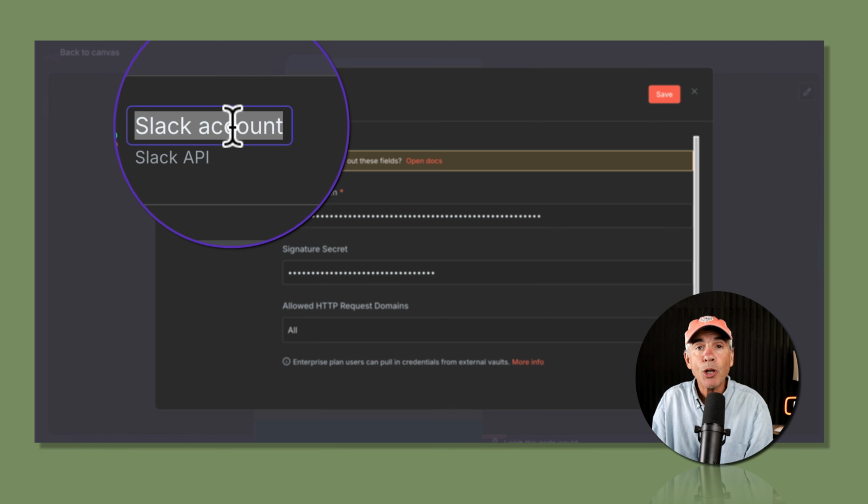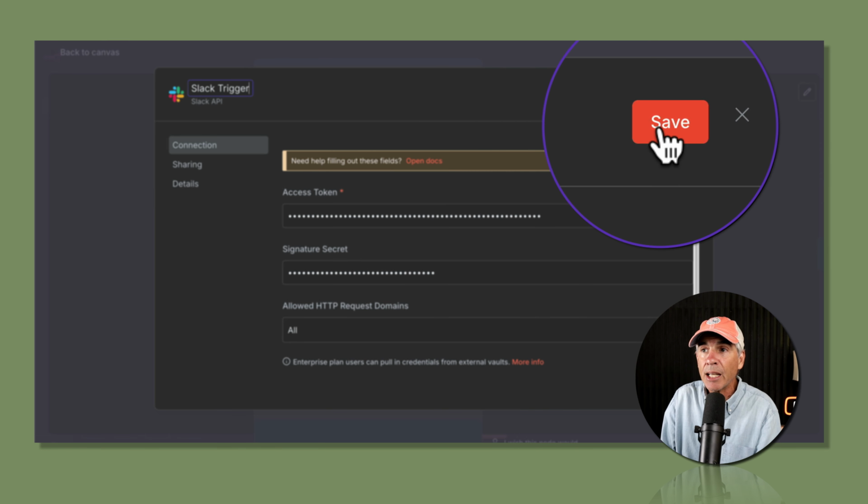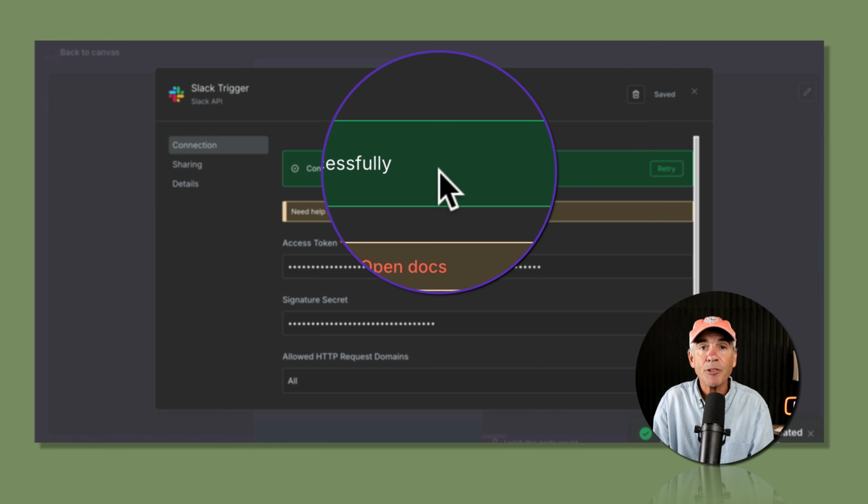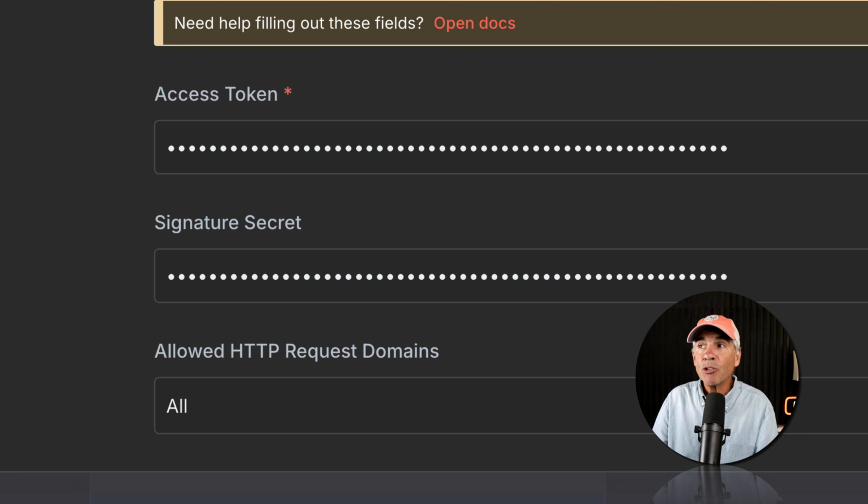Did you know that you could rename the credentials in n8n? So I'm just going to click. I'm going to call this Slack trigger. Then I'm going to click Save. Connection tested successfully. Nice. I'm going to close down this credential window.